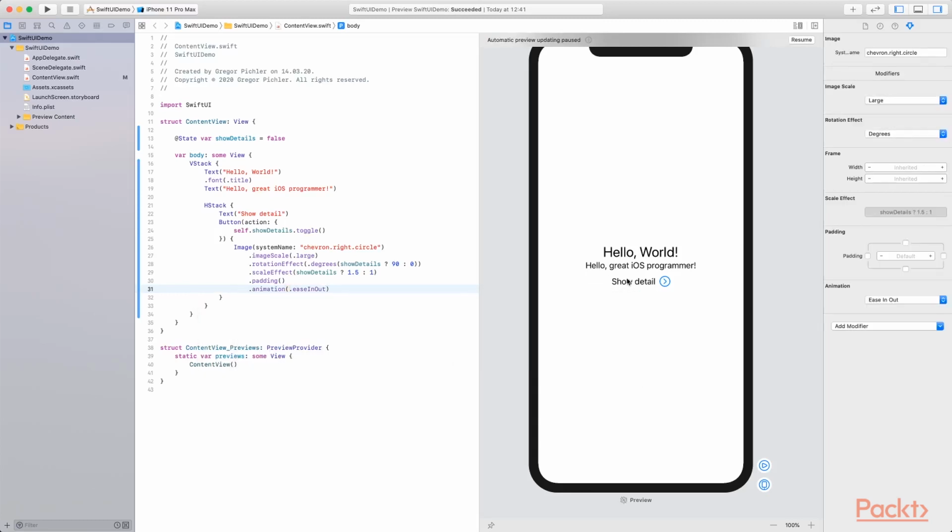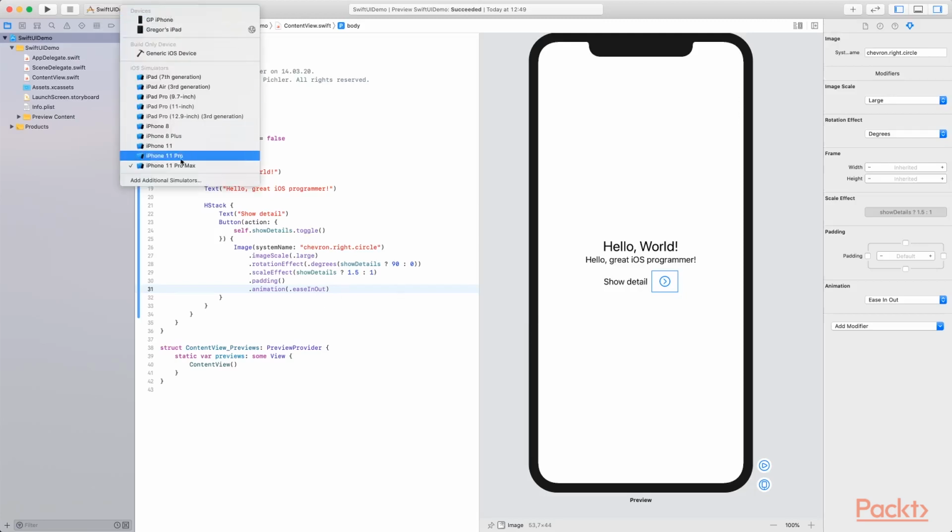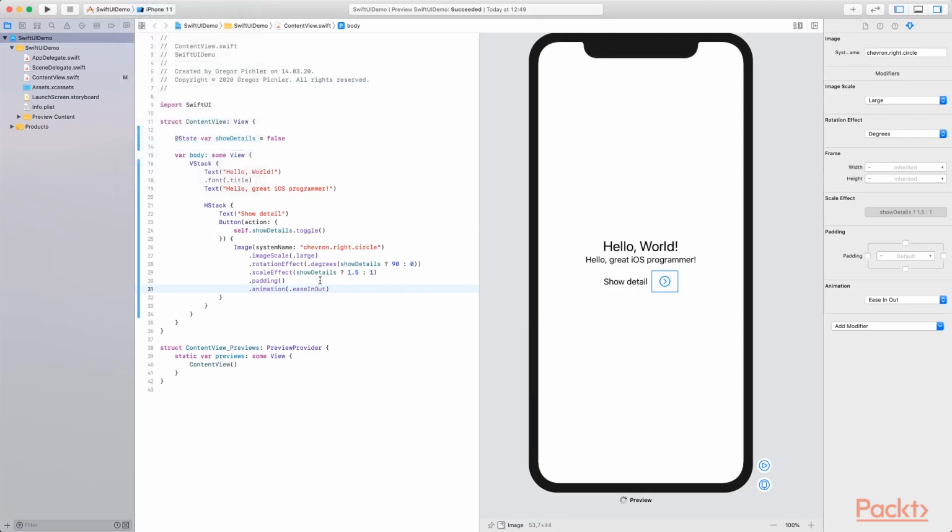Now, you could notice that the user interface always updates in real time, usually on the right-hand side, but sometimes it pauses the automatic preview. So make sure you hit resume to see our latest updates. Now we can see that the padding was added, as we have done here. And now we can run the app to see if our rotating or the animation is working as expected.